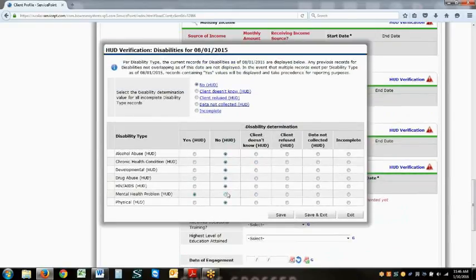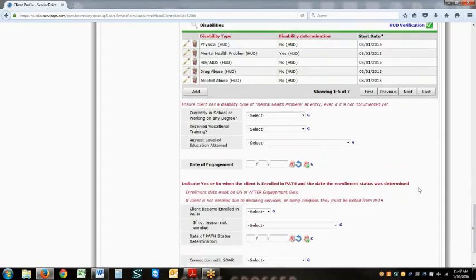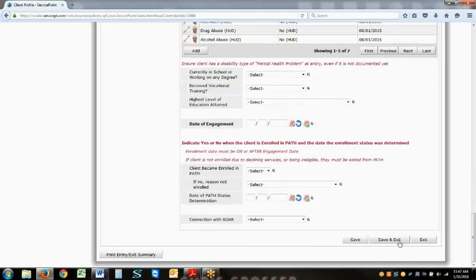In the event that your client had more than one disability, please, by all means, list each disability. But in this example, John tells us that he only has his mental health problem. So from here, I can now click Save and Exit. Once I do, it takes me back to the screen, and I now have a green check mark to my HUD verification, letting me know that this section has been completed. From here, I will scroll to the very bottom and click Save and Exit.